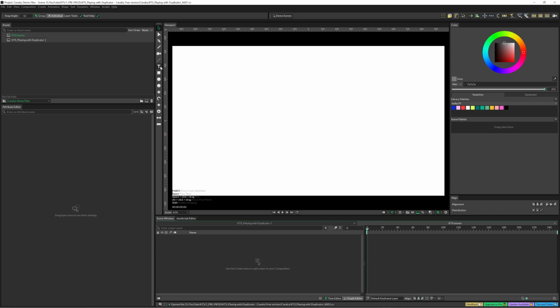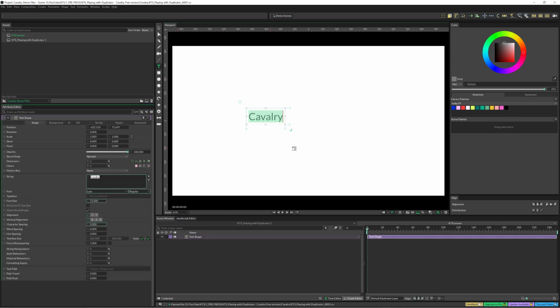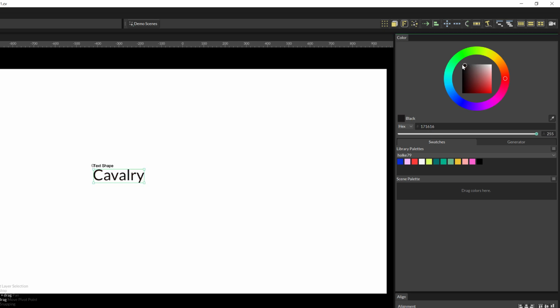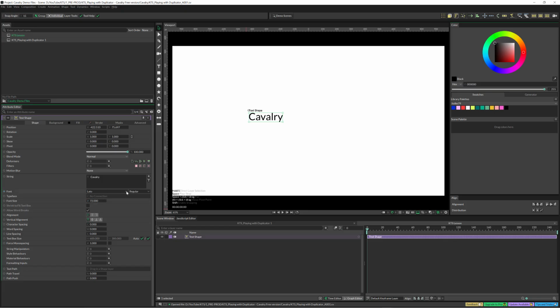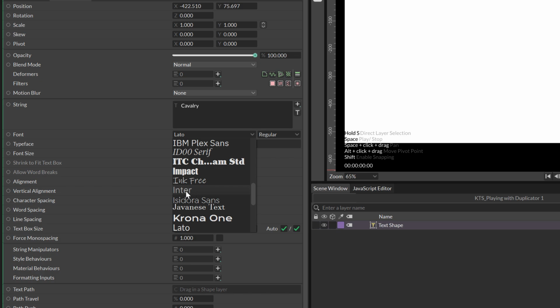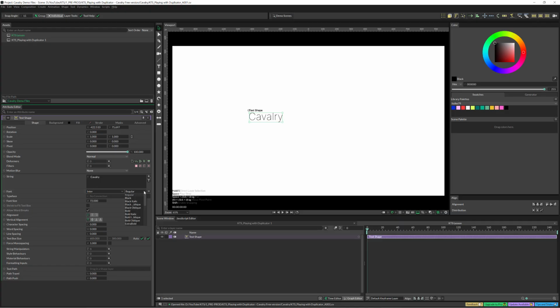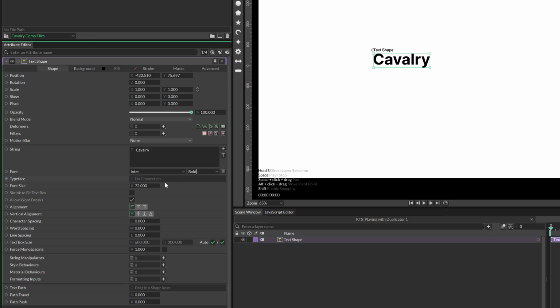Next thing that we need, obviously, is a lovely text. So we select the text tool, we click on the preview panel, going to change the color to black and the font to something nicer like Inter here. In, let's say, bold version, I'm going to close the tracking a little bit because it is a little bit too open for my taste.